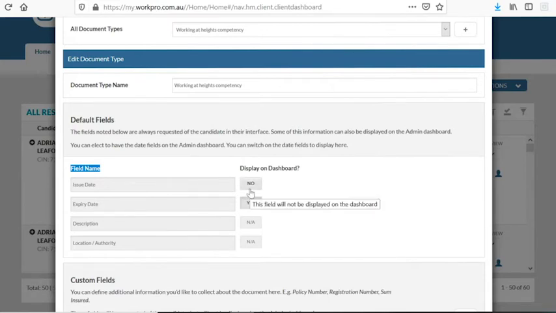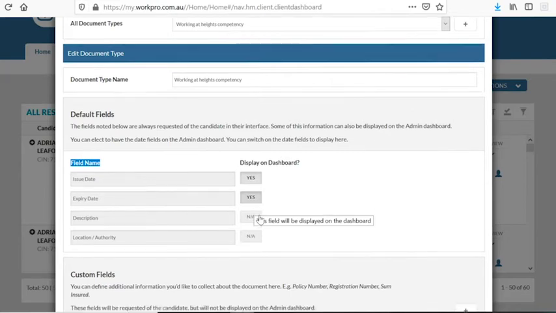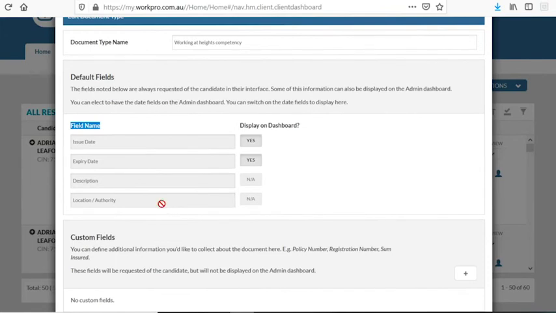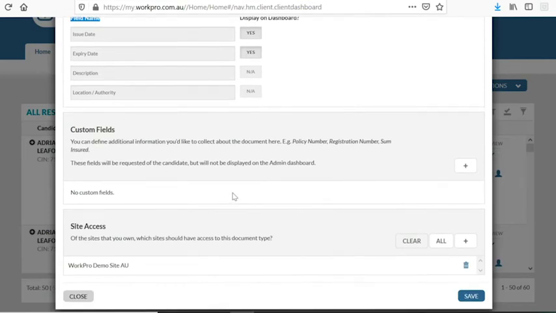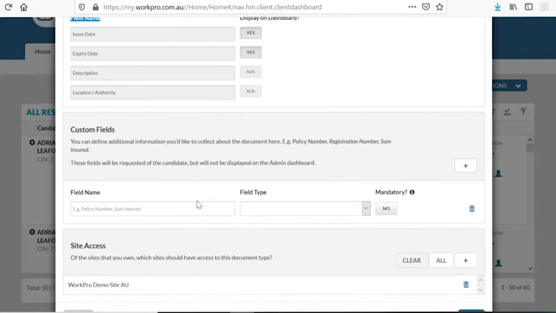If there is an applicable issue date, in this case, for working at heights, an applicable date would be when they've actually undertaken that training. So you would say, yes, I need to require that as a mandatory date that the candidate will need to provide you. Expiry date, if applicable: does that actual document itself have an expiry date? If it is actually issued by a particular company that might do that assessment, what we recommend to do is create what that looks like, those additional fields.